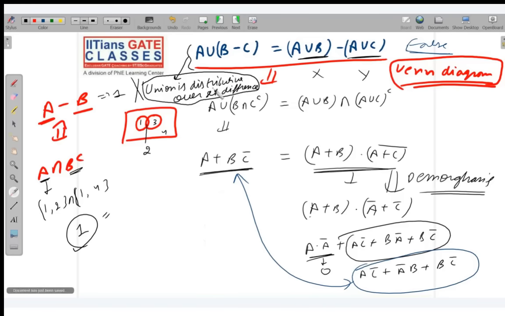Have you got it now? Union is distributive over set difference. So (A union B) minus (A union C). I have done it. So union is not distributive over set difference. Yes. Please take a snapshot or something. I will jump to the next slide now.